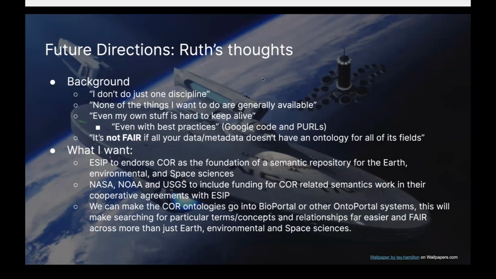I want COR to exist so that we have a place to put all of our vocabulary and ontology type work that lives and is useful. And I want it to be connected to the rest of the semantic world so that we can make queries across all of that and start making data FAIR for all disciplines, basically. All right, so that was a rant. I'm sorry. We can go on into something else, please.